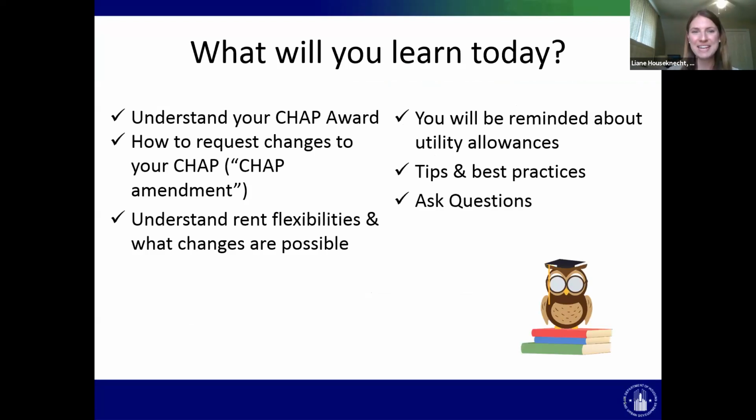Before we really dive in, we want to understand more about you, our audience. So Grace is going to open up a quick poll asking you what your current experience has been so far on CHAP amendments. If you've done some, if you've done none, if you have no idea what a CHAP amendment is, we want to find out about you and your experience.